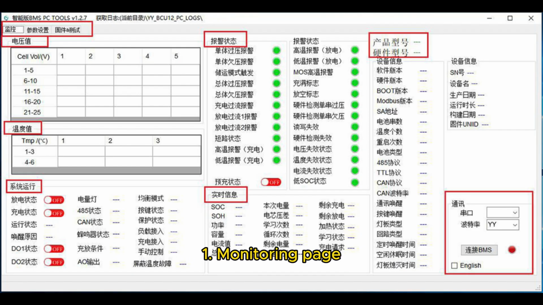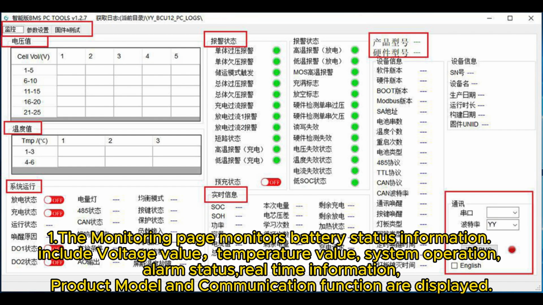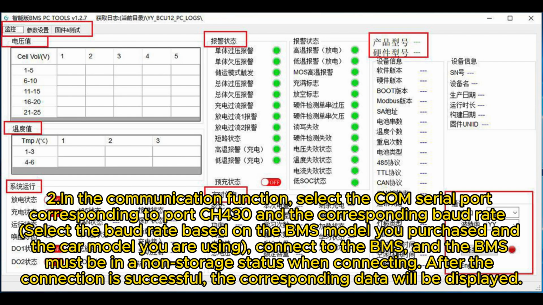1. Monitoring page. The monitoring page monitors battery status information, including voltage value, temperature value, system operation, alarm status, real-time information, product model and communication function. For the communication function, select the COM serial port corresponding to port CH430 and the corresponding baud rate.